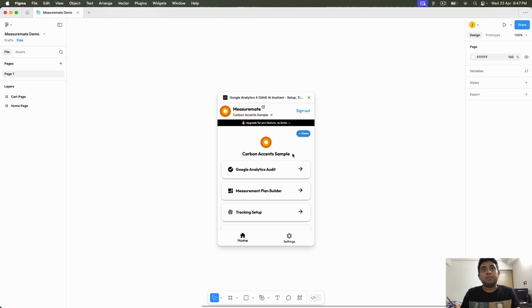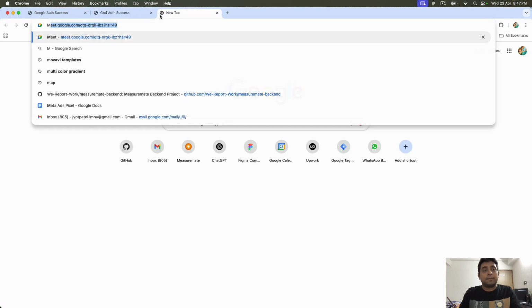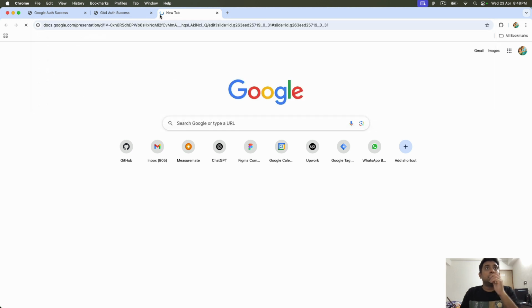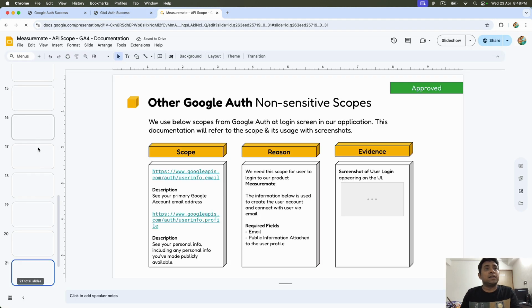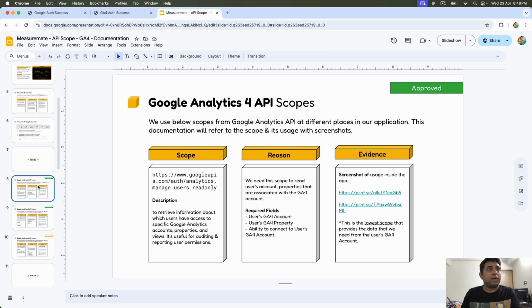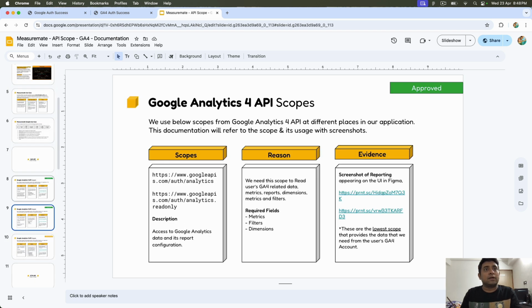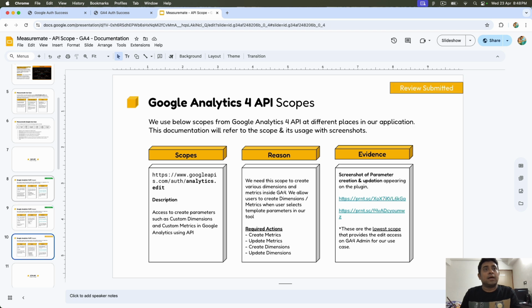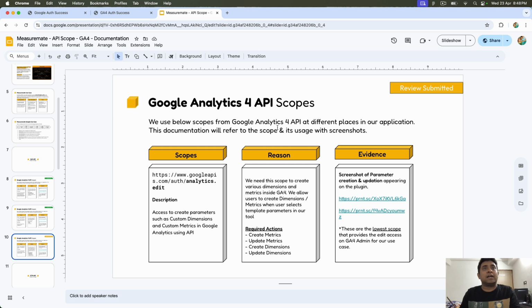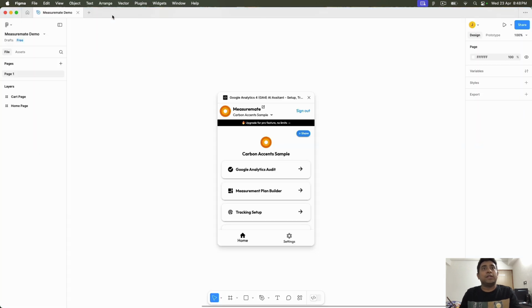Now, about the scope that we are discussing in this video, let me showcase the scope. There are a lot of scopes we use for the GA4 API, like analytics read-only and analytics edit. So there are a total of 3 scopes. 2 of them are approved, and the last one, the edit scope, is not yet approved. And this is what we are trying to go through in this video.